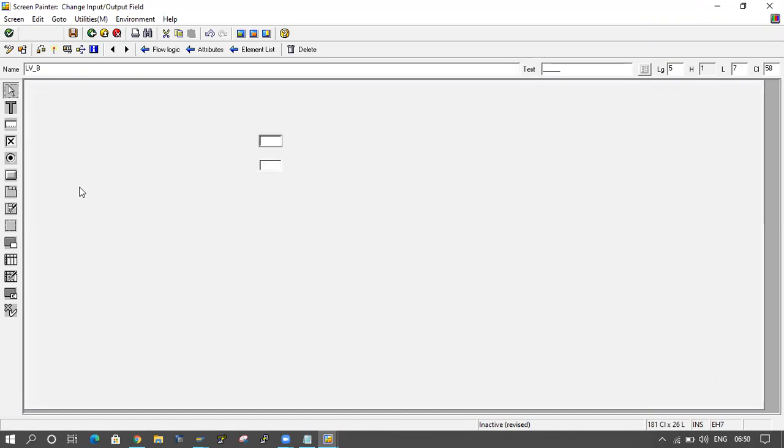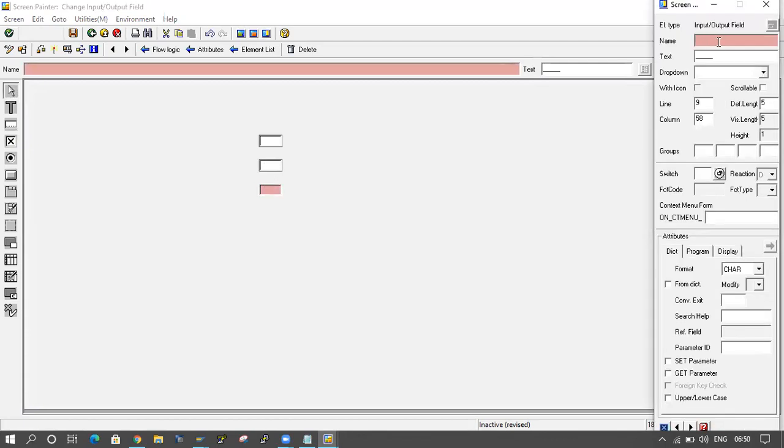And C also I have to take for the same thing. Just click on input or output field here. I have assigned a field here. Double click on that one, and here LV underscore C, local variable C, length is 5. Click on the enter button. So it is coming like this. So this is the input value.